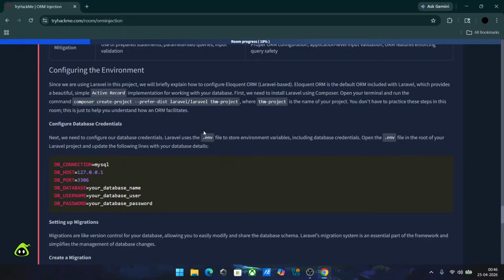First, we need to install Laravel using Composer. In your terminal, run the command composer create-project --prefer-dist laravel/laravel thm-project, where thm-project is the name of your project. You don't have to practice these steps in this room. This is just to help you understand how ORM facilitates.